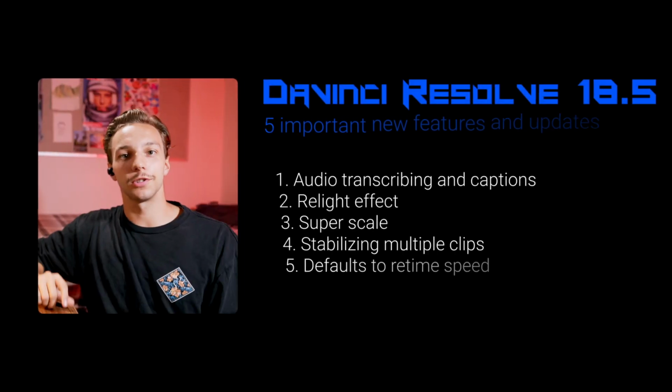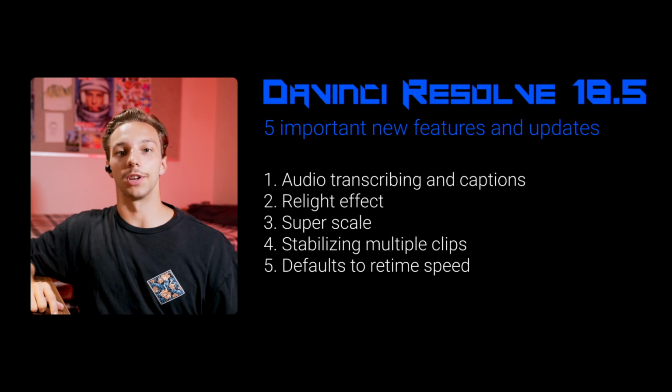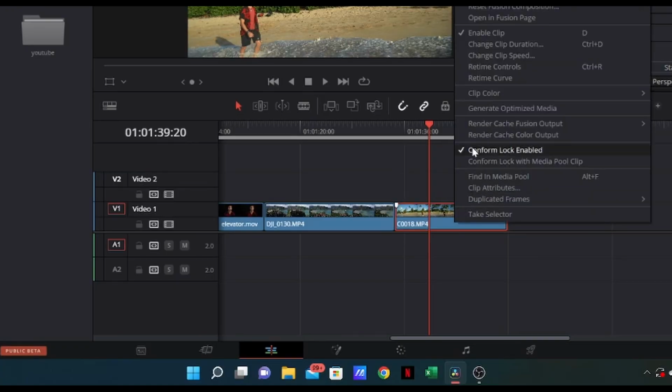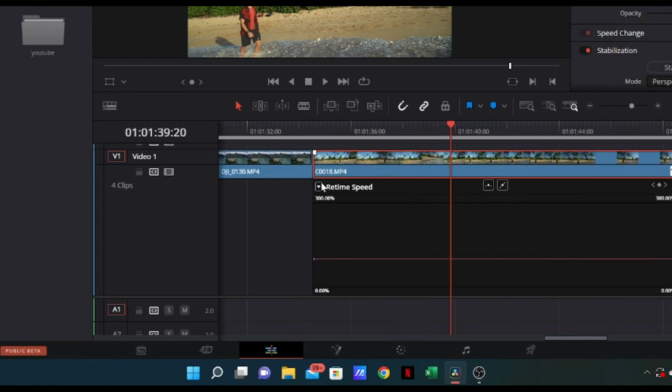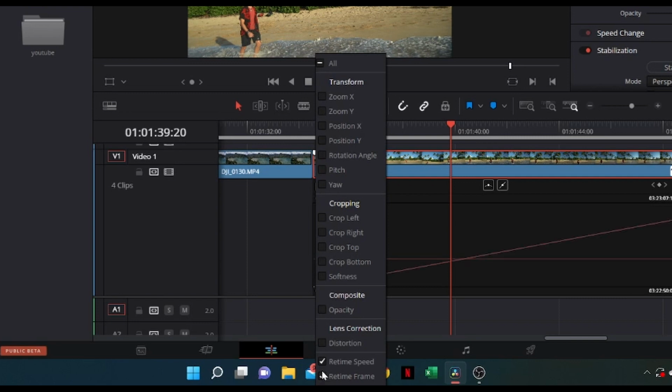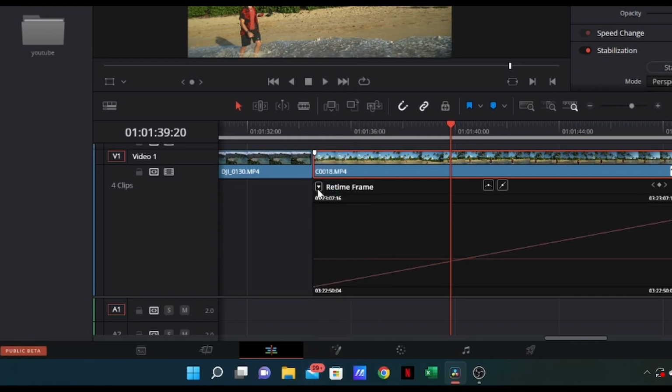So the next feature that's really helpful in the new update is that when you turn on the retime curve, it will actually default to speed and not frame, which is super helpful because nobody uses retime frame. We all use retime speed. So really small and simple update, but super useful, save us time. So when we go and click retime curve, it will default to retime speed every time instead of having to go in and switch from retime frame to retime speed like in the past, which is super nice and super helpful. So super small, but something that will just speed up workflows, help it go a lot quicker and a lot easier.